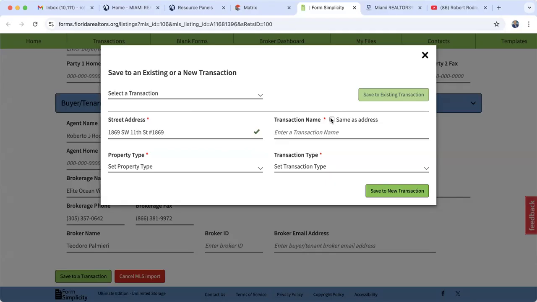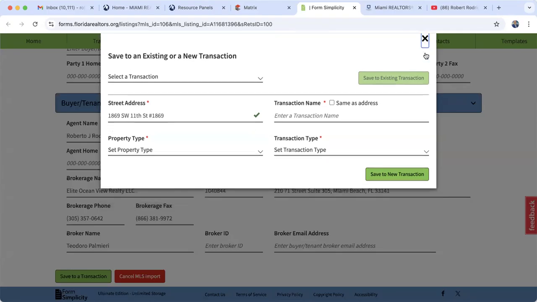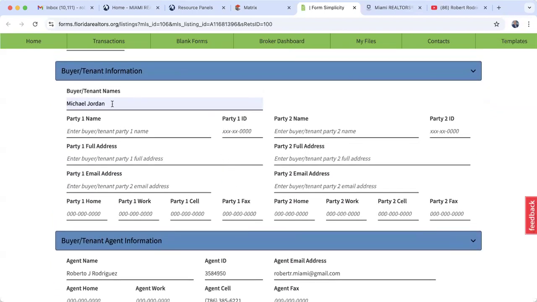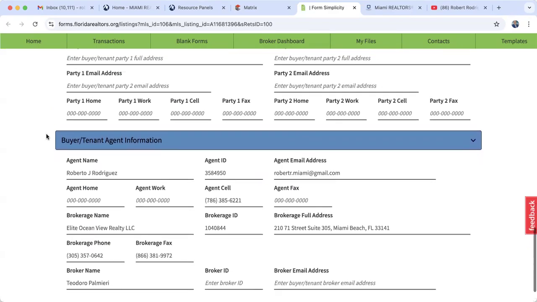It's a few tenants, like 2 or 3, so should I put all of their names there in the offer? Absolutely. If you have multiple tenants, where it says Michael Jordan here, you're going to put a comma and then put the second tenant. And if it's a third tenant, then you will put the third tenant as well. Okay. Yes. Thank you.